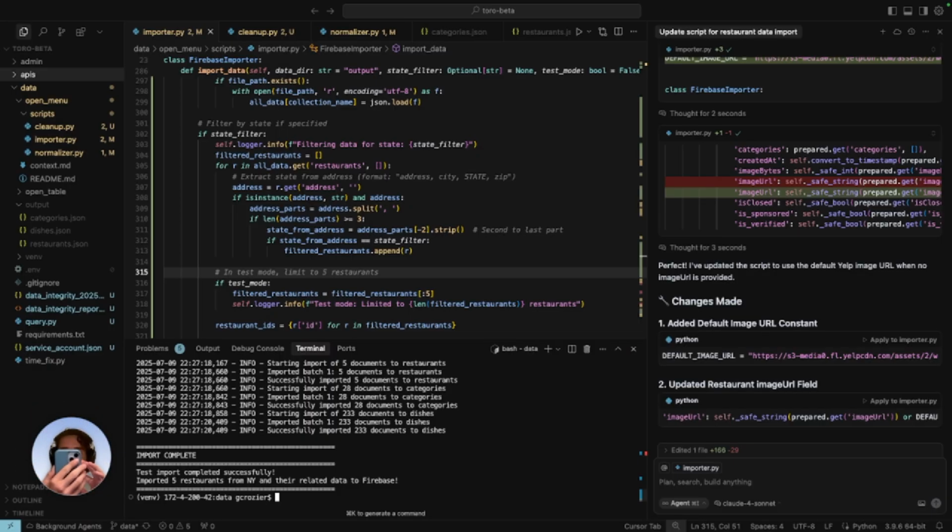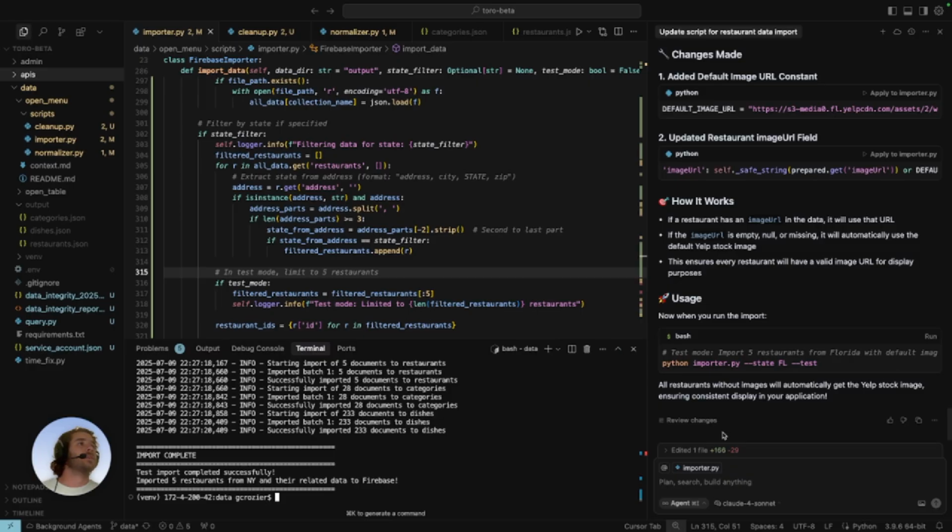It doesn't like the dishes aren't getting an image URL. The dishes need to get the image URL as well, please.